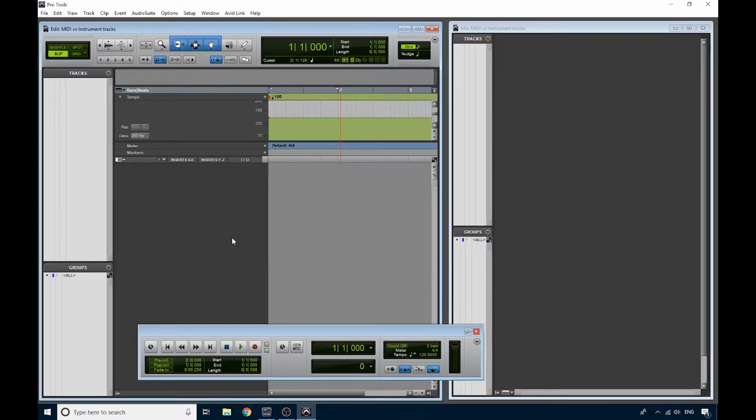Hi, my name's Andrew and welcome to a Pro Tools tutorial on the differences between MIDI tracks and instrument tracks. This confuses a lot of people, so let's get started.